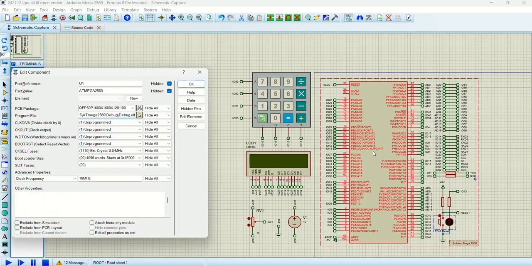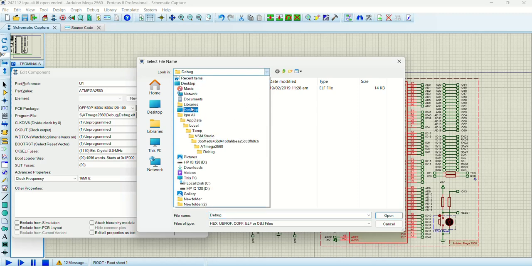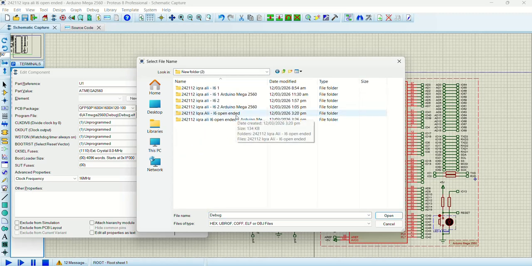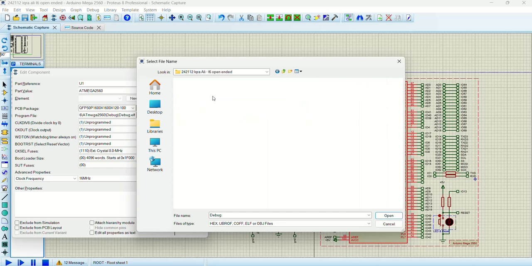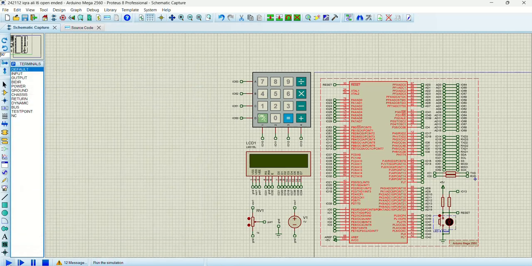Now let's upload the hex file again, because earlier we didn't debug it, so there was no hex file there. Back to desktop, then open-ended lab. Now it will be showing the hex file. We updated the hex file here. Start the circuit again, and here we go.